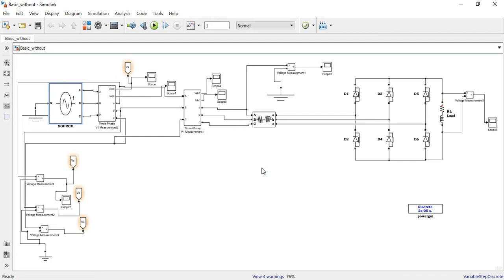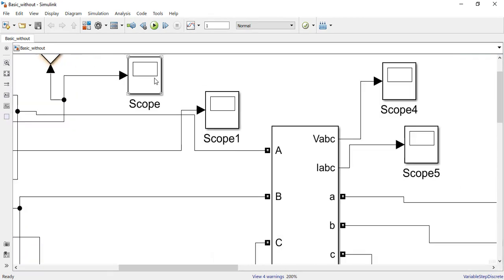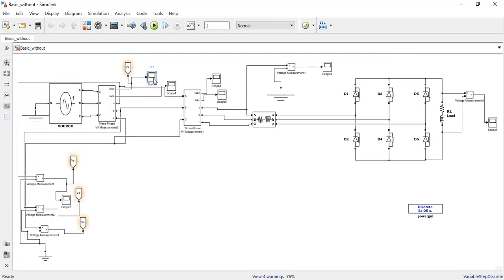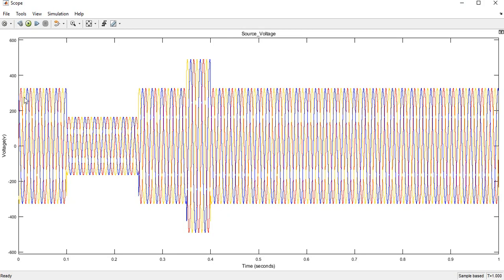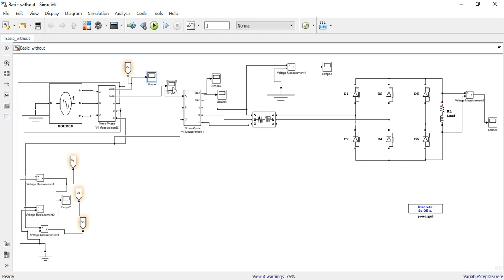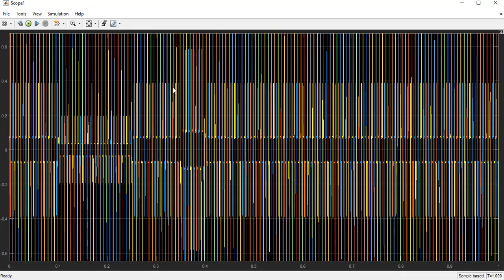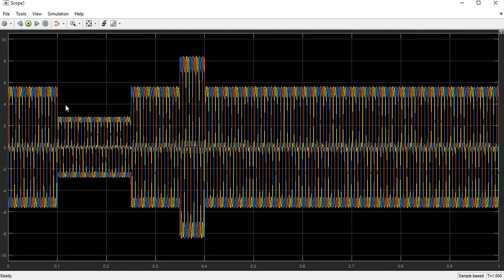Now after pressing the run button, you can see there is a block called a scope here, where you can see the waveforms. When I press the scope, you can see voltage sag and voltage swell have been shown. Since it is without UPQC, you can see all these. That was the voltage waveform. Now I am going to show you the current waveforms. Here, same, you can see the three-phase current waveforms with sag and swell.